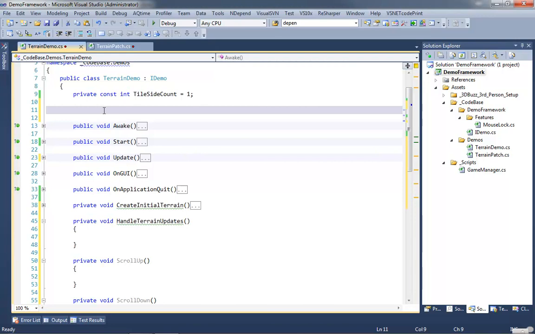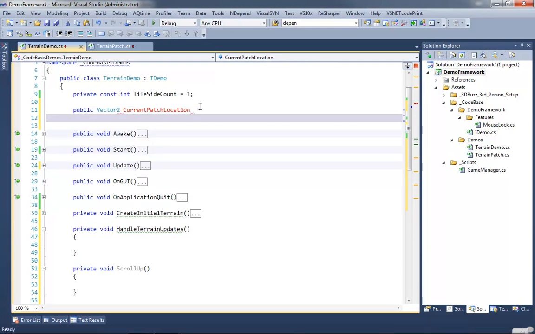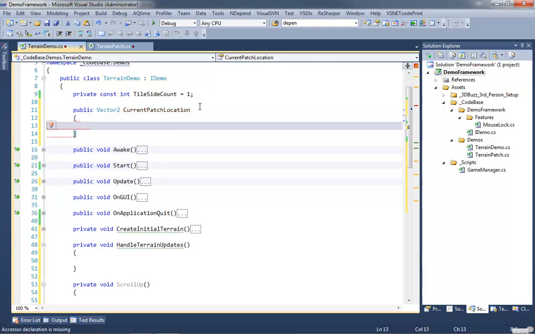So when we get into this, what we're going to do is look at our last patch location. We're going to look at our current one. And the moment that goes greater than 1, then we're going to know we need to start looking at loading and removing patches. So we're going to need a public, and let's do a Vector2. This is going to be our current patch location. And let it get caught up. This is going to be another read-only.